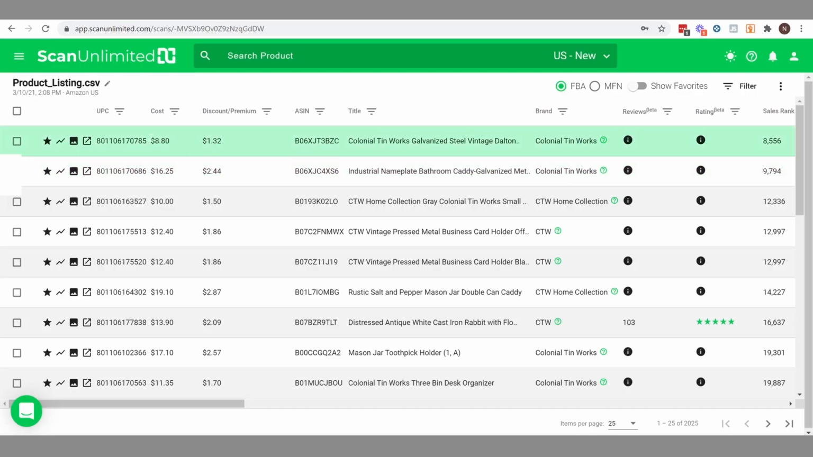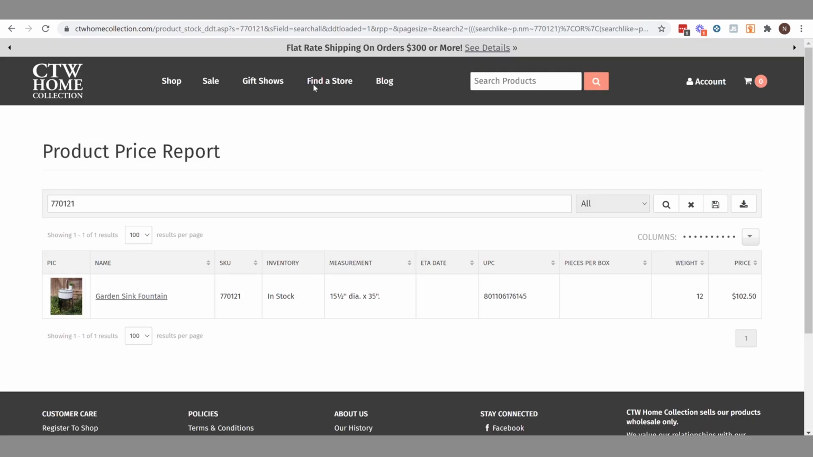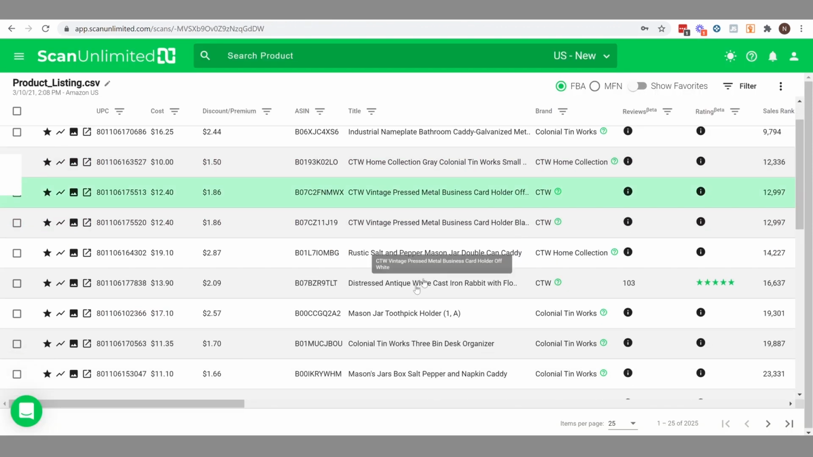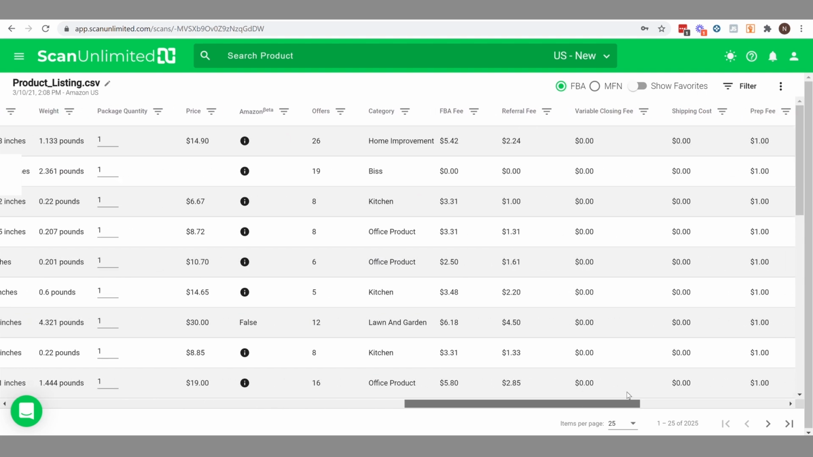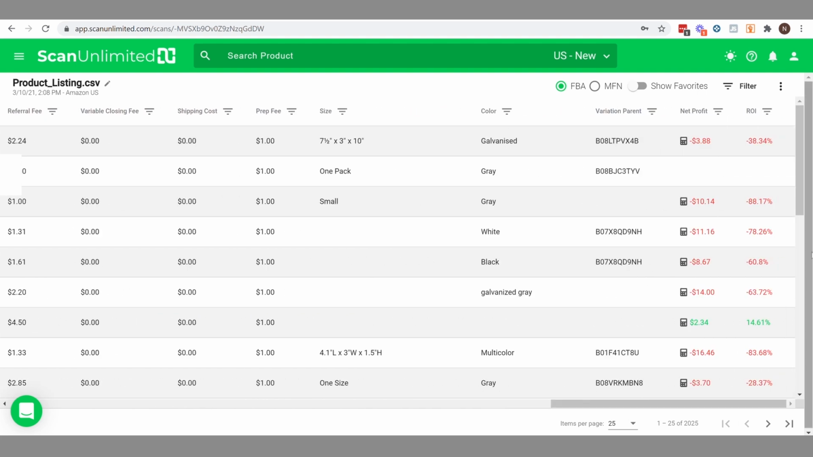In addition to manual research, we also have software research. So software research is great because it speeds up the process. Here, I have used a software called Scan Unlimited. And as you'll see, it scanned 2,025 items. That's how many items were inside of the file for CTW. And what it does is it allows me to go ahead and see the data and sort through it very quickly. So right here, I can go ahead and I can set my parameters for my net profit and my ROI, and it's only going to show me listings that meet those criteria.